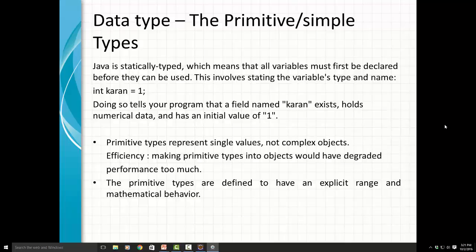As you know, Java is a statically typed language. What that means is basically that in Java, before we use any variable, we need to first declare it.